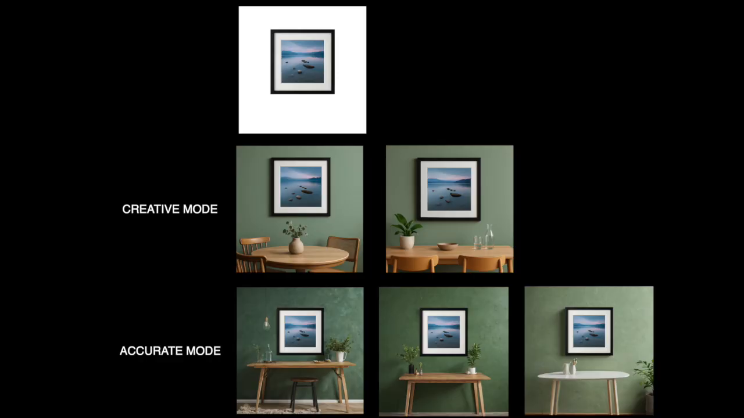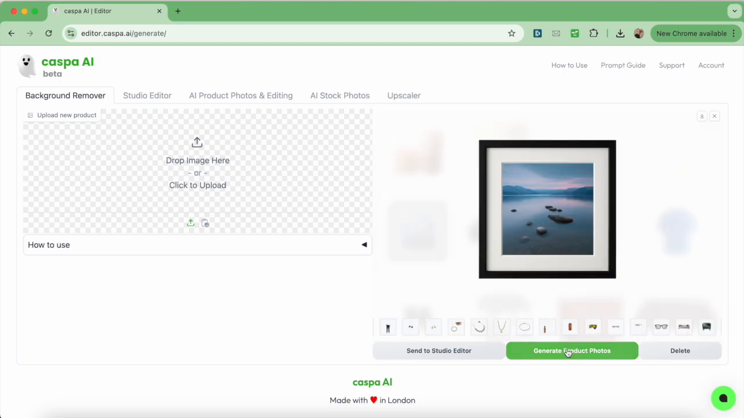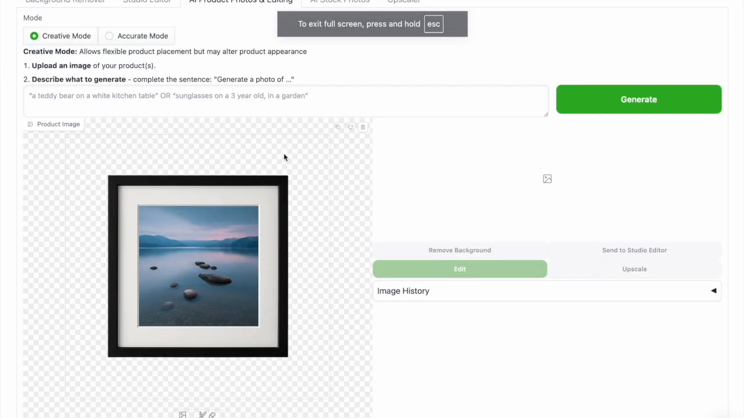Moving on to this framed photo, I'm going to do the same thing and show you how it looks on both modes. Starting on the background remover tab, send the frame photo to the AI product photos and editing tab by clicking the green generate product photos button like before. On this tab, the default is creative mode, so I'm going to type in my prompt straight away.